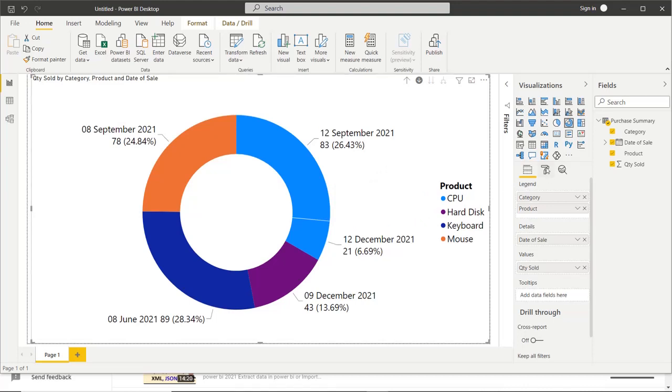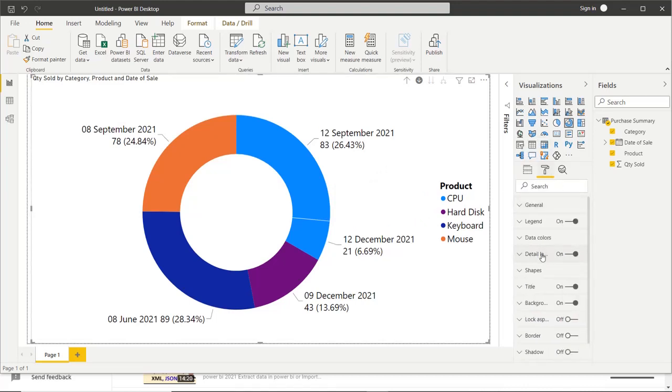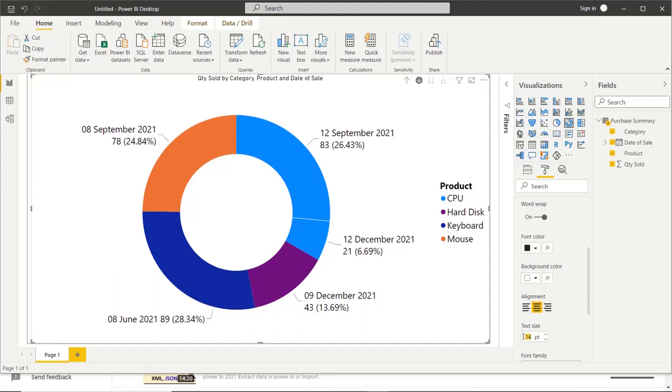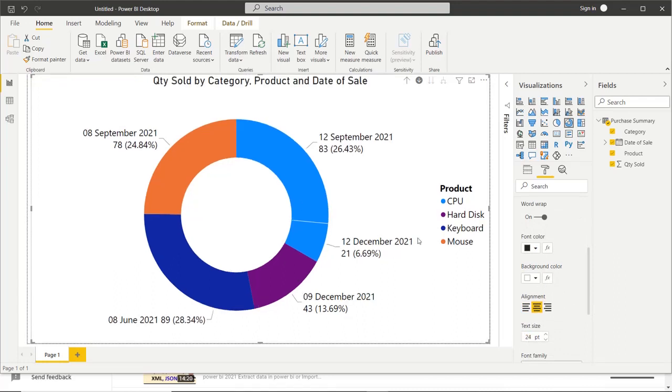Also in the format section, there are so many options. Using these options, you can make this donut chart very attractive. Say title, center, and font size, make it say 24. So this title has been changed.